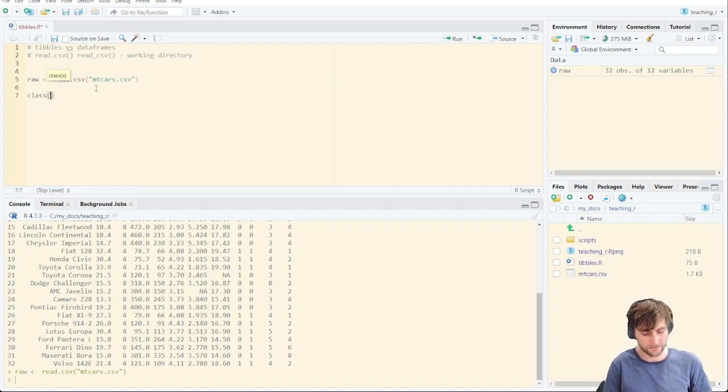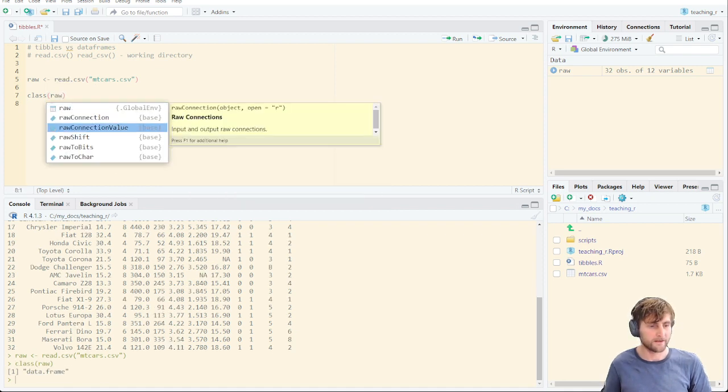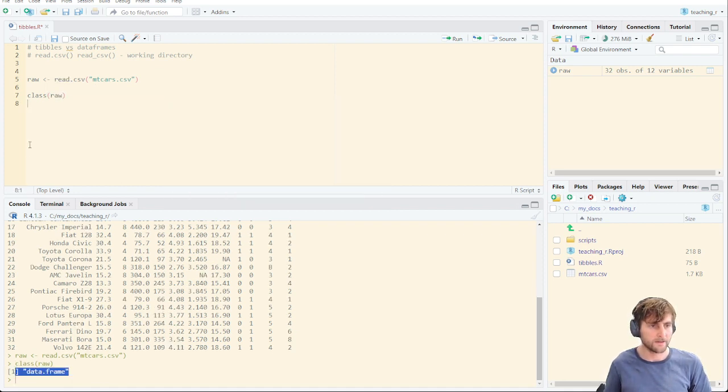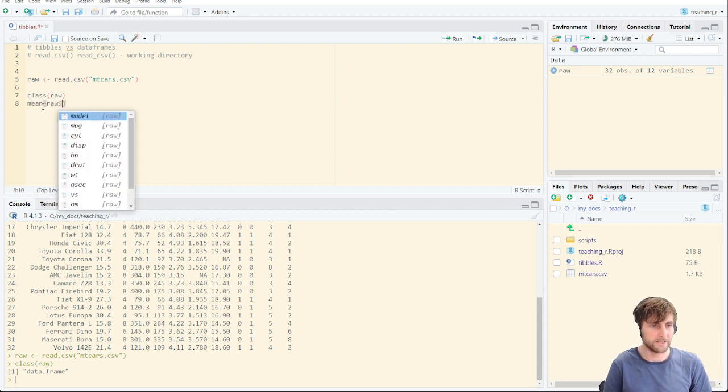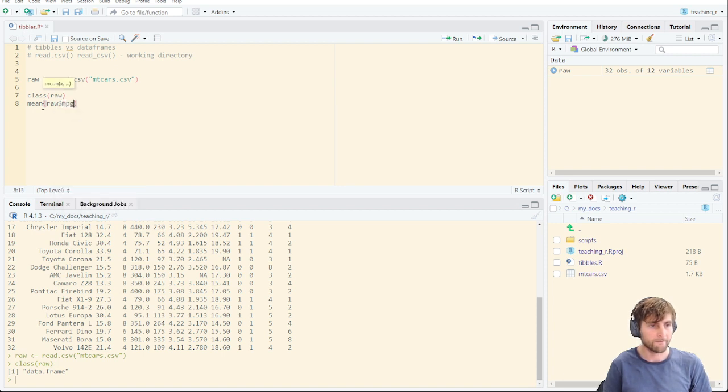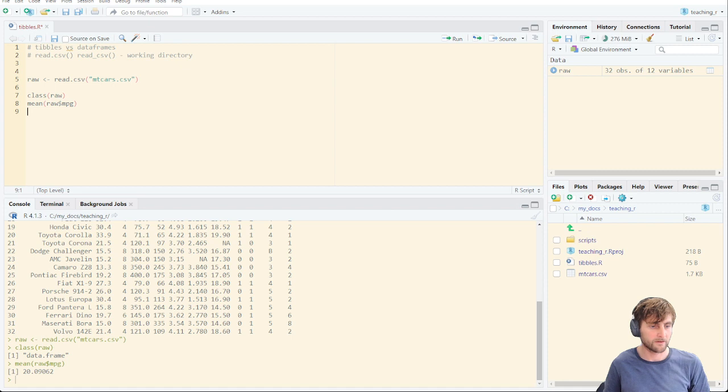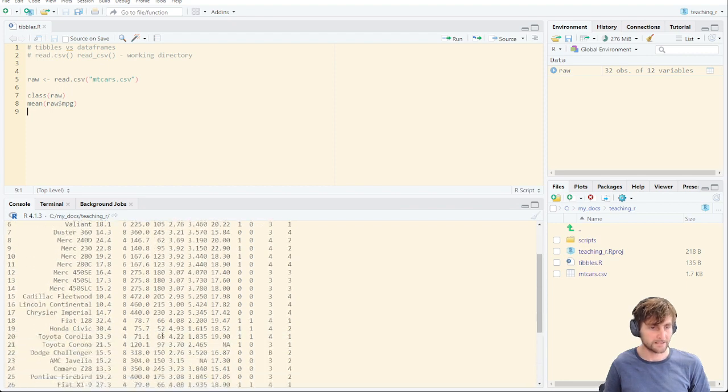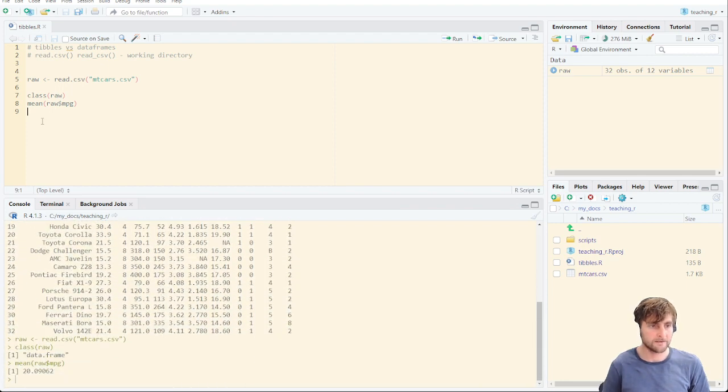I can look at the class of this, and I can see that it's a data frame, and I can also do some summary statistics. So if I wanted to take the MPG, miles per gallon column, and take the mean of it, I get a value of 20.1. So that's fine. That's a data frame, standard base R.